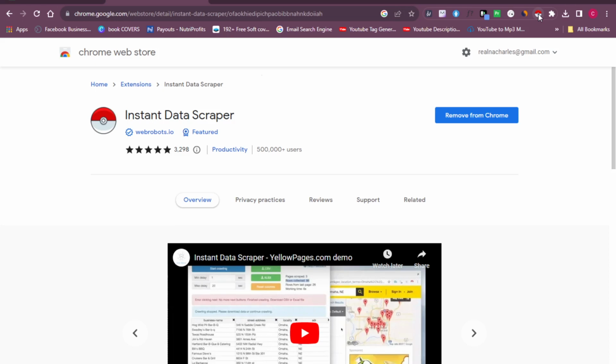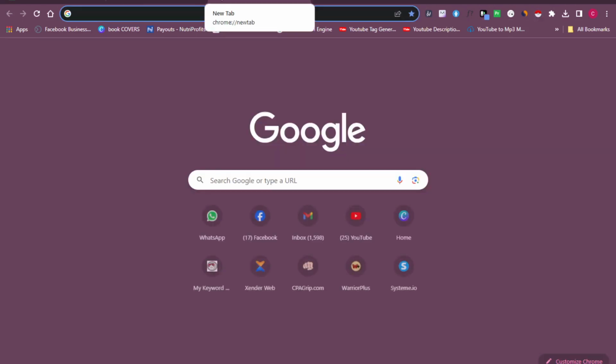The next thing you're going to do is head over to your web browser again. We want to open a new tab, and what we want to do right now is put in the information of the kind of leads that we are trying to generate.